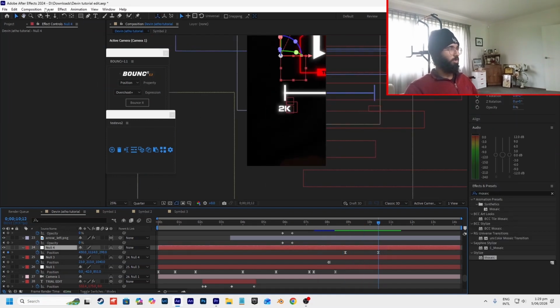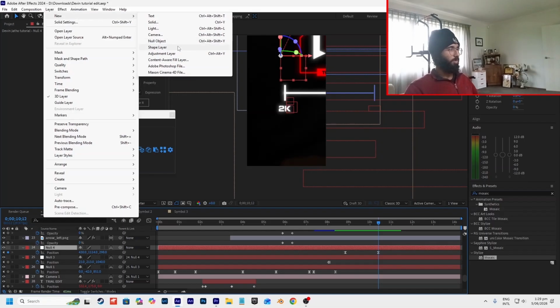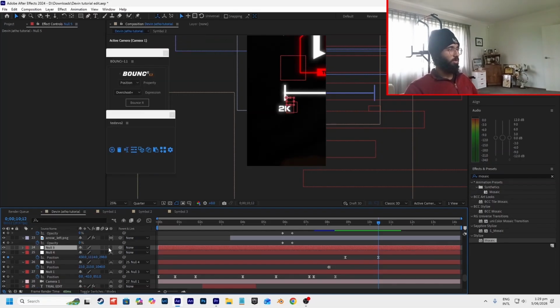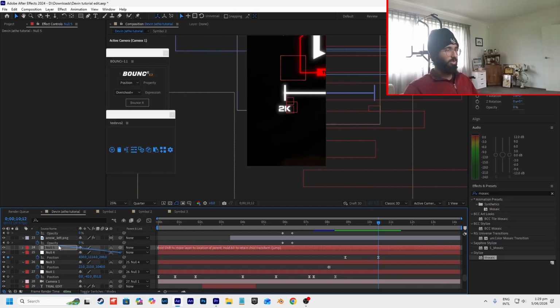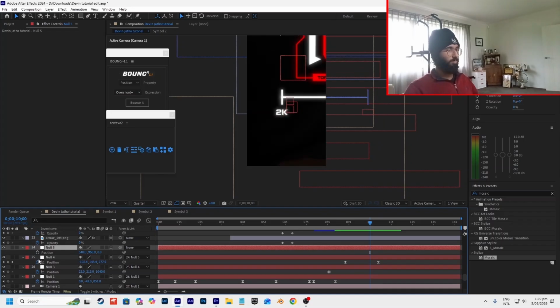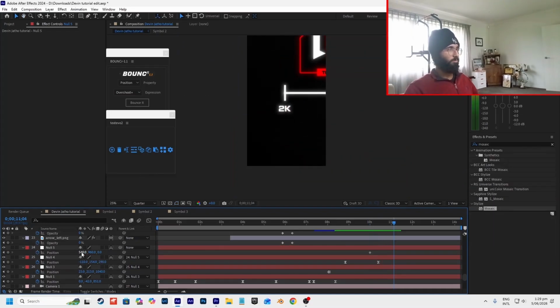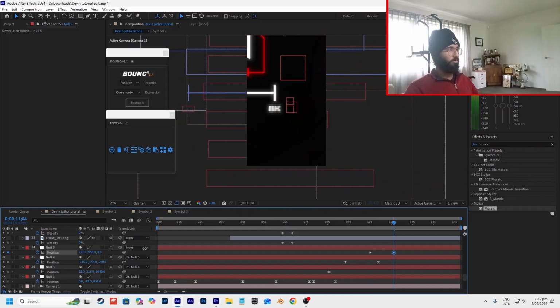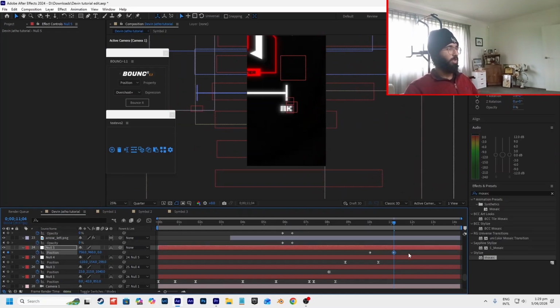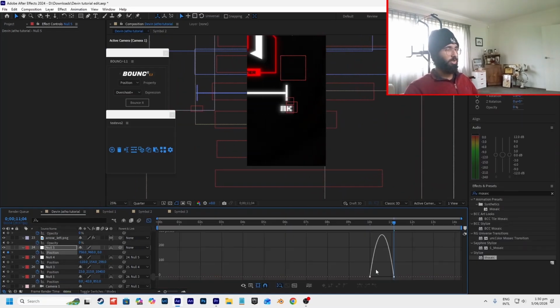And now we're going to create a new null object, and it's just going to be a slow movement to the right. So I'm going to go like this. So just like that. F9, and we're going to do the same with the keyframes.